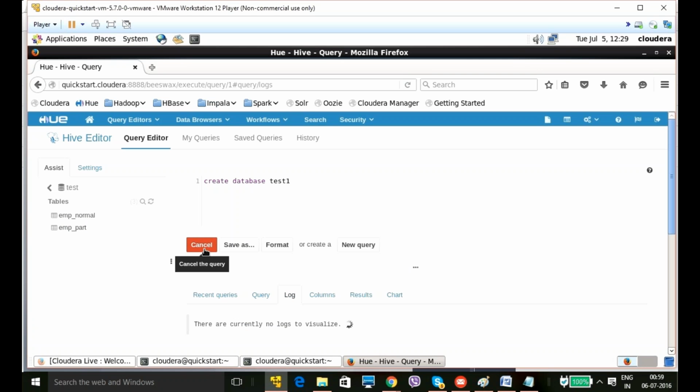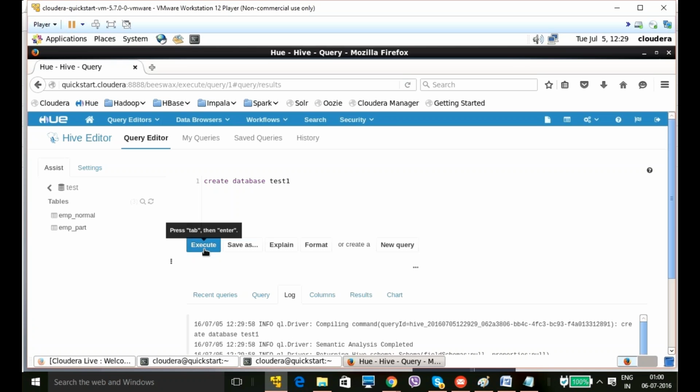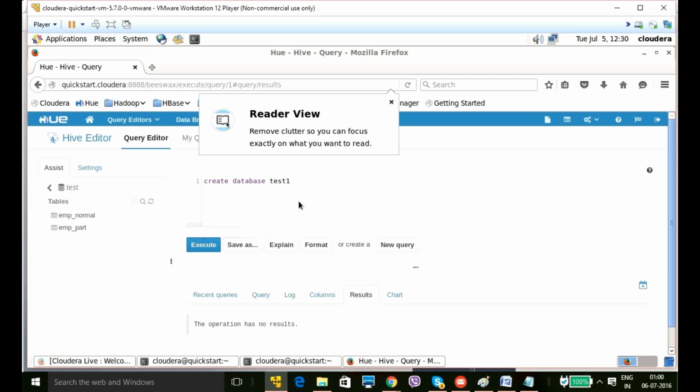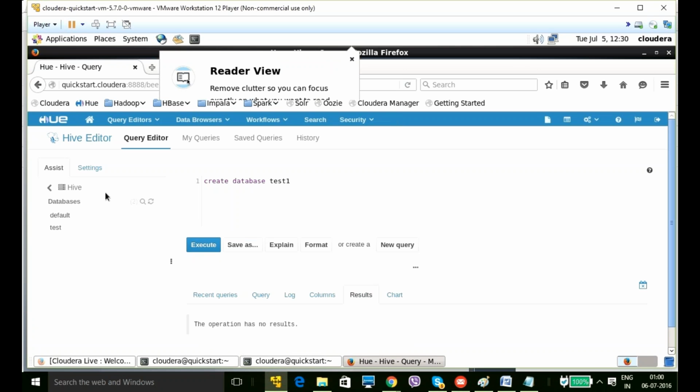Now if you go here and refresh it, there are 3 databases I have actually. One is default, test and test1. I created some test1. So I am using test1, and here I can create whatever tables you want. Create table, like this you can create it. Your tables, everything you can create how you are doing.